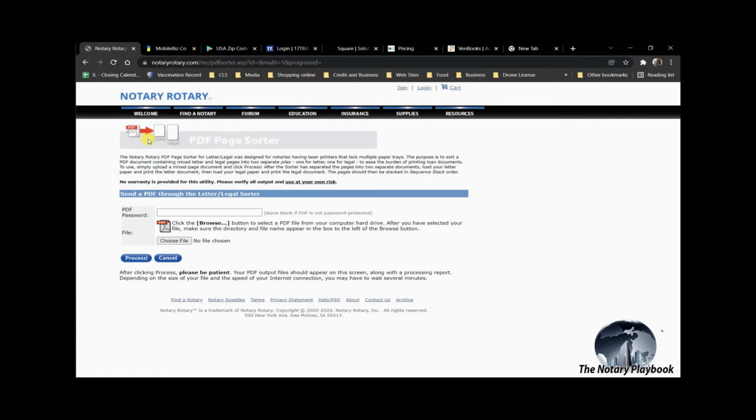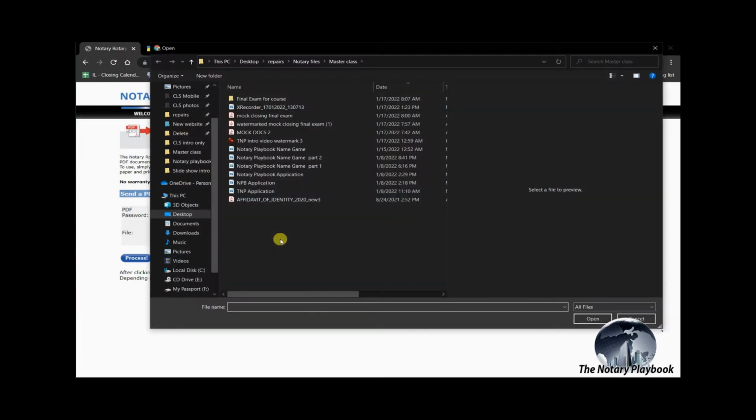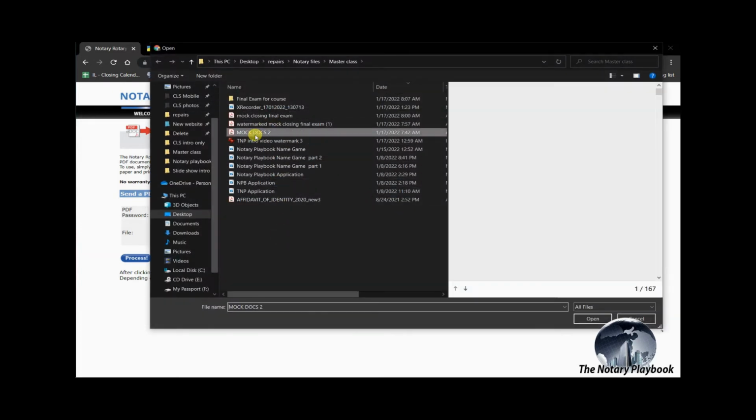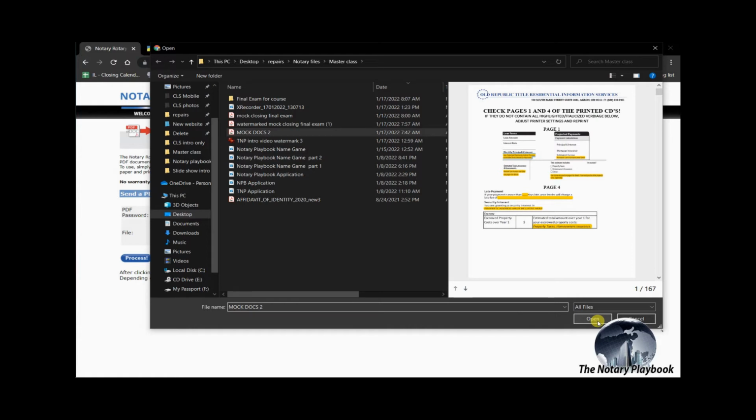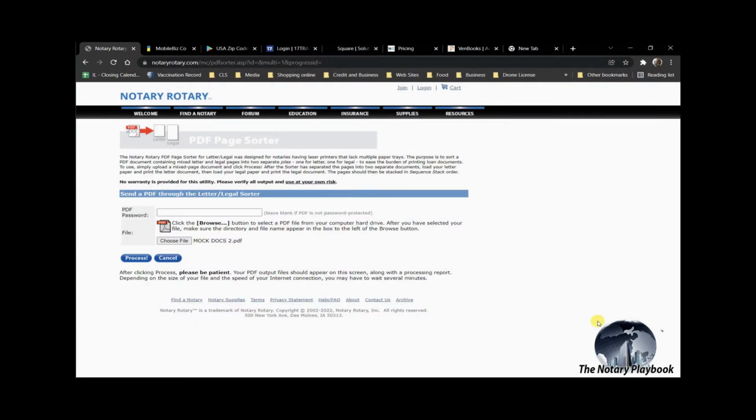you need to get familiar with a page separator, because what this does, you're going to take your PDF file, you choose a file, then you pop your file into the page separator. This is one that I predetermined I was going to use for this example. So that's the name of it, Mock Docs. Then you process it.